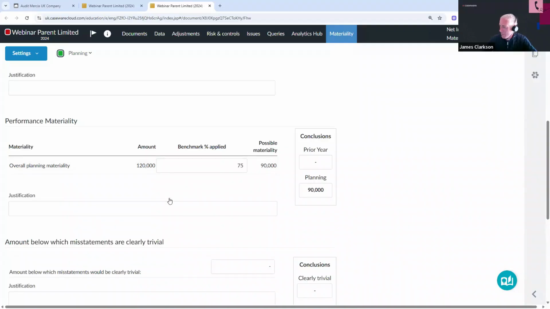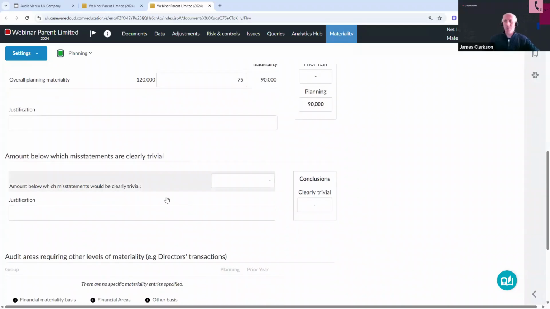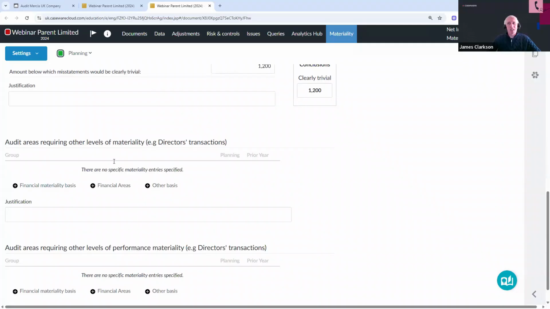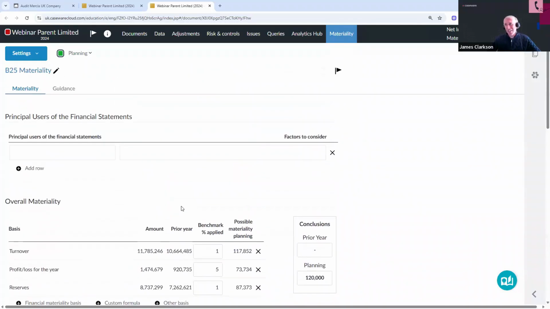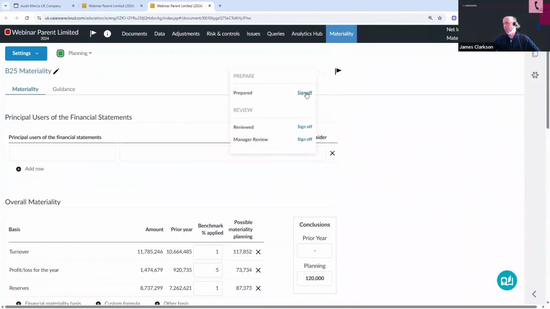My mouse went to sleep there for a moment, but it looks like it's back. The amount below which misstatement's clearly trivial, here we put in a monetary amount. So I will base it on 1% of overall materiality and again, justification. We have got sections for adding other levels or areas requiring other levels of materiality, but I'm not going to complete them today. And so with materiality set, I can come up to the top and I'll just sign that off accordingly.